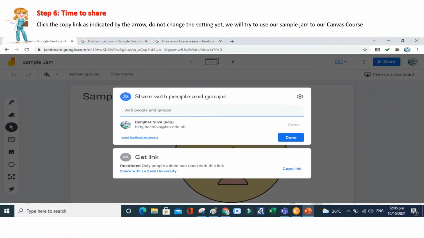Step 6. Time to share. Click the copy link as indicated by the arrow. Do not change the setting yet. We will try to use our sample jam in our Canvas course. Log in to your Canvas account.